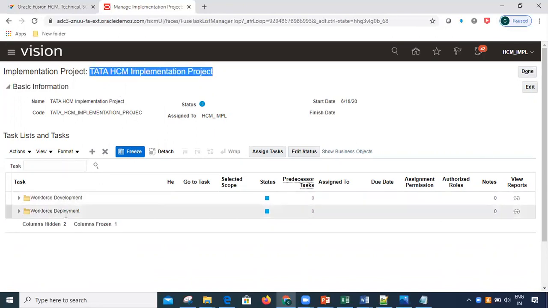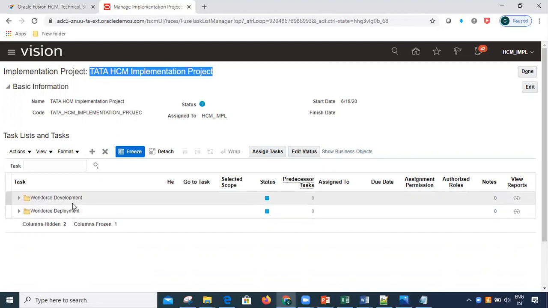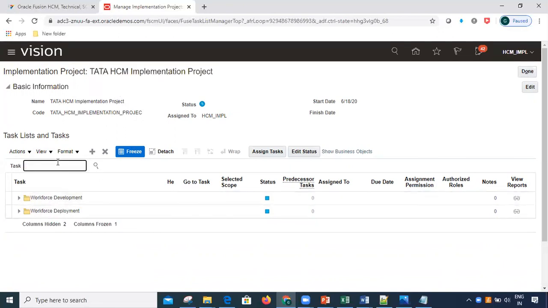Okay, so what you understood now is that by enabling the offering, the modules I want to implement are ready with me. The associated tasks are ready with me. I will get access to them.